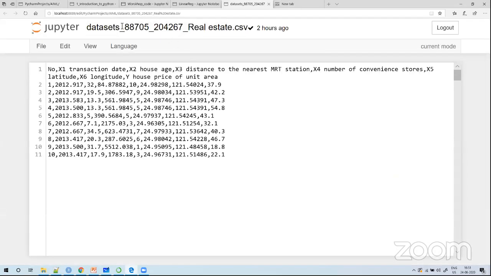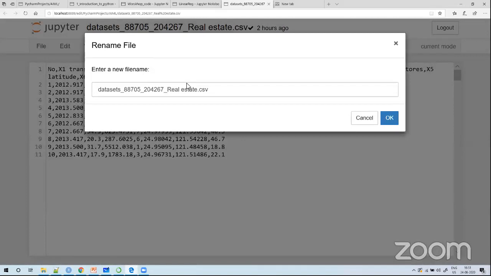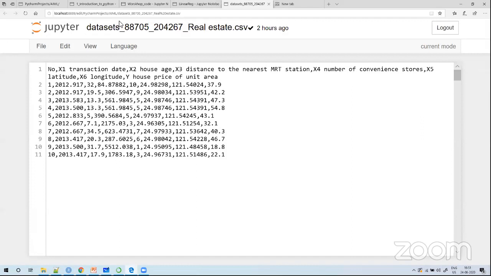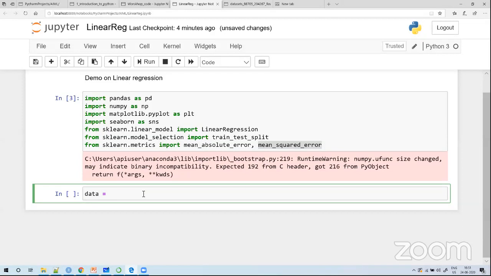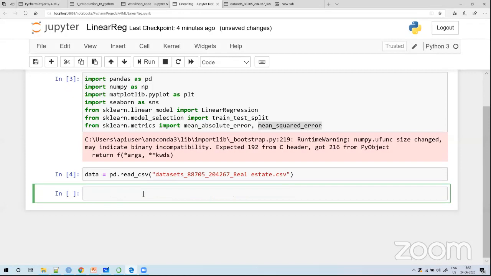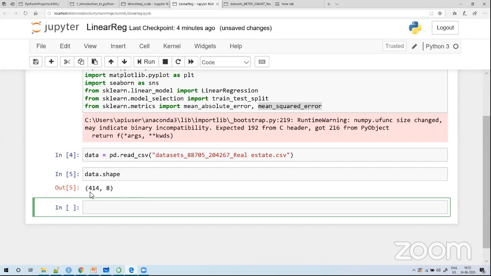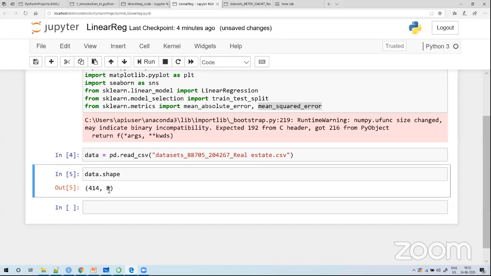So you can take a look at this. This is how the data is. And we are going to use this data to create a linear regression model. How to read the data? pd.read_csv, which we have done that. And this is the name of the file. Done. Data.shape. Let's see what's the size of it. We have 414 records and 8 columns.